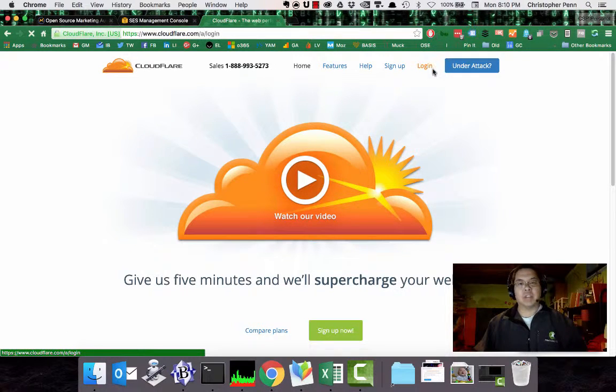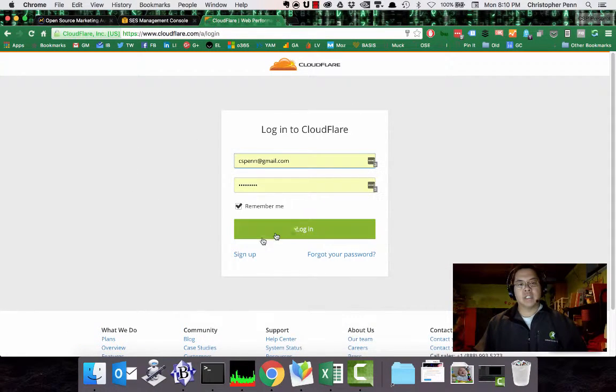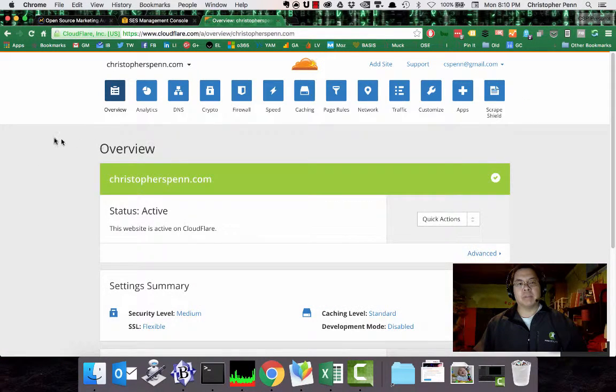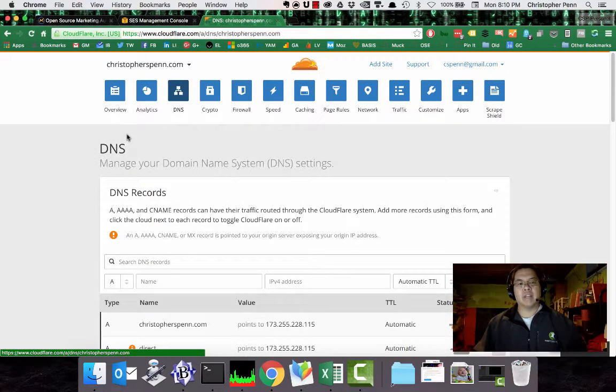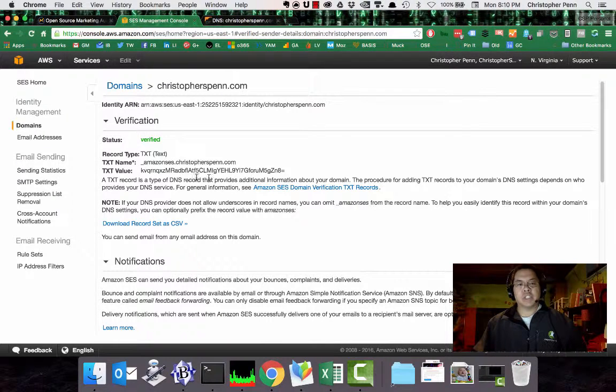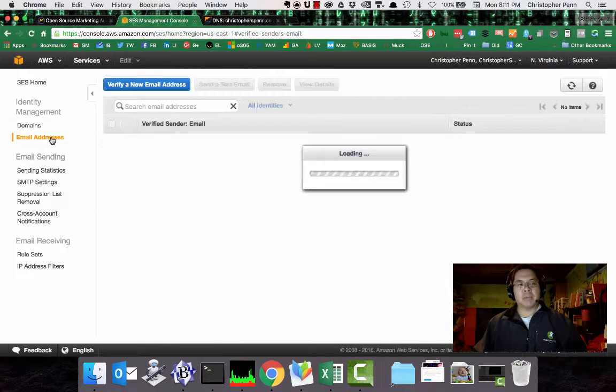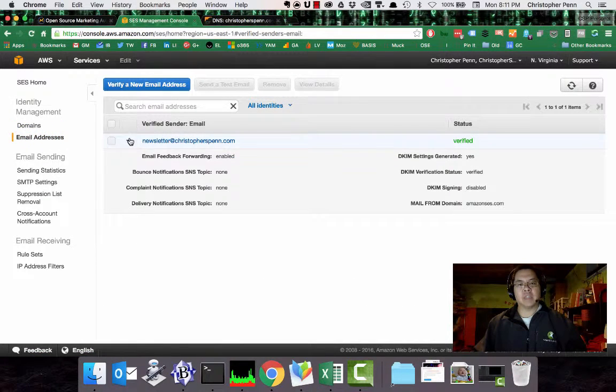So if I log into Cloudflare here, I've got my free website, and then in there is my DNS that I will have these different keys and all the places they point. Following the directions is pretty straightforward. Copy and paste all of these various things. If you want to do it quickly and easily, download the whole thing as a CSV file. Once you've got the domain set up, you can go to email addresses. And in here, of course, you want to enter your email address.